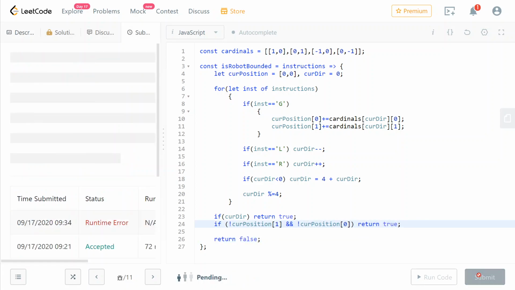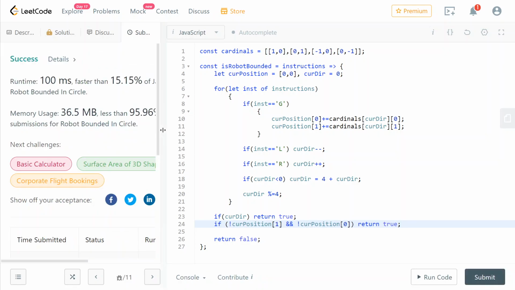So that's it. I'm going to submit the solution to show you that it works. And it does.